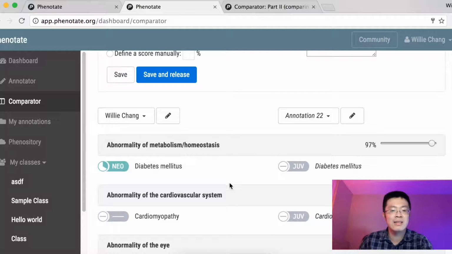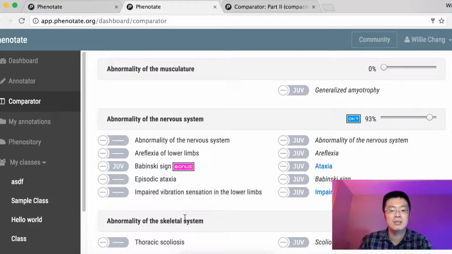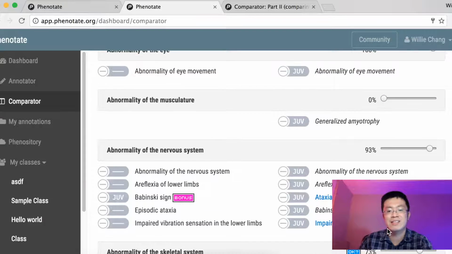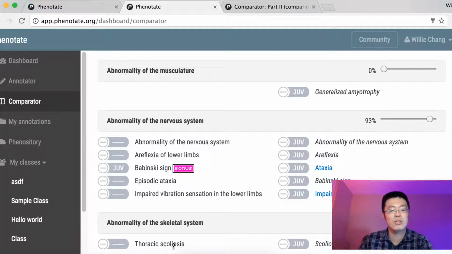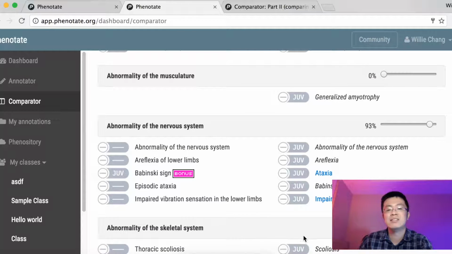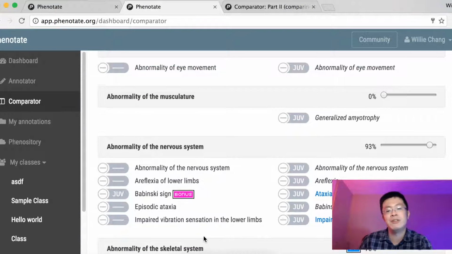And you can see that the phenotypes are listed by system. So this one is the nervous system, and the student gets a 93%, which I'm satisfied with how the phenotype has marked it. Here we have abnormality of the skeletal system. I don't know the score here. Actually, let's see if we can do this. Oh, it's a 73%. And the reason is that they have chosen thoracic scoliosis, whereas the correct answer is scoliosis, so they have been more specific than they should. Well, in that case, the 73% is fair, so let's just leave it as is.